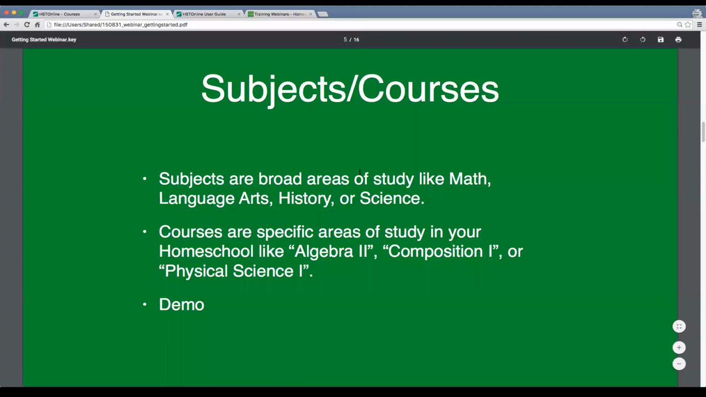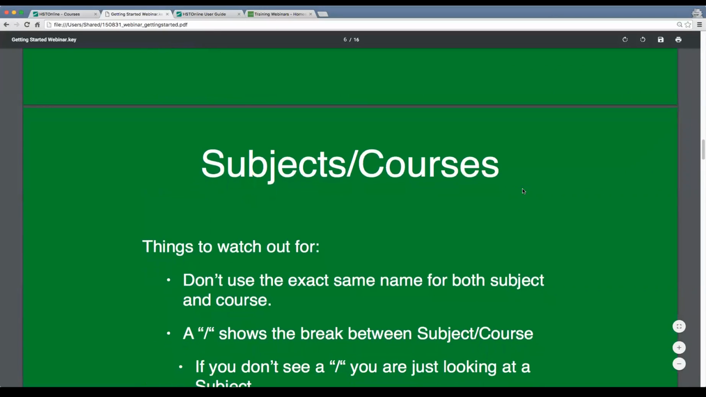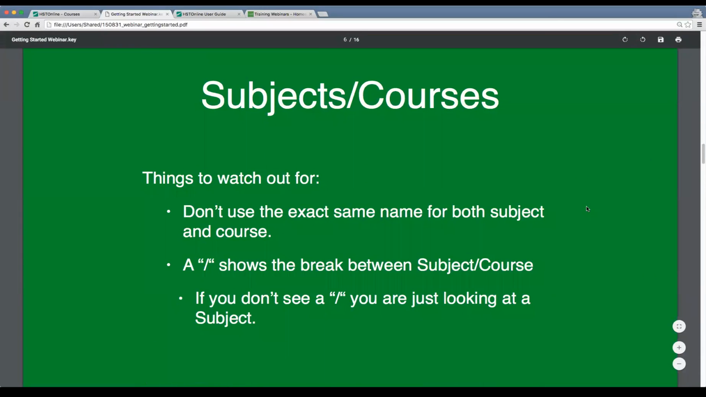Okay, so that's how you would create a course. A few things about subjects and courses to look out for. We would recommend not using the exact same name for both the subject and the course. For example, you wouldn't want a course called Language Arts and a subject called Language Arts, because it would be confusing and hard to distinguish between the subject and the course. Again, like we said before, you want your course names to be more specific. If you had a course that was Language Arts, maybe you call it Freshman Language Arts, or Language Arts 1 or 2 or 101 or something like that. Just be more specific with your course names and have the subjects be really broad.